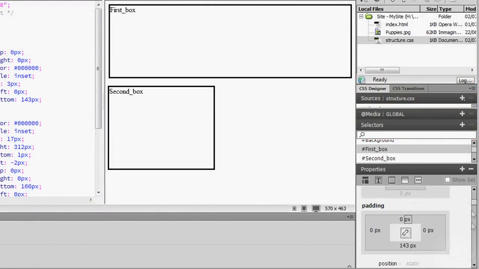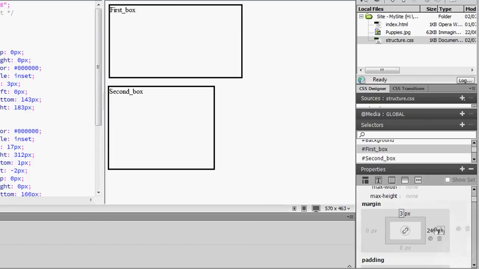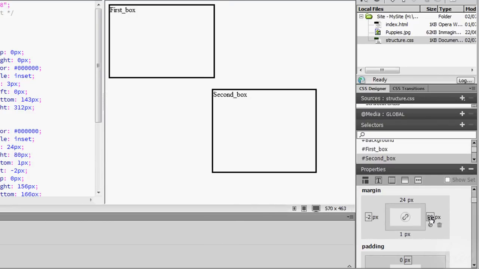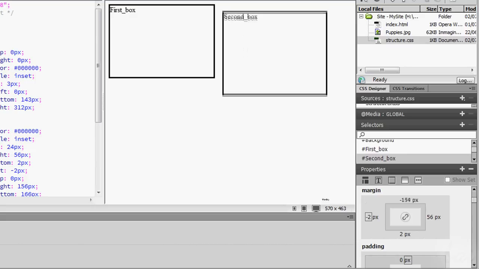Last thing to see is how to put two boxes one beside another. We can simply use the merging property until the two boxes are next to each other.